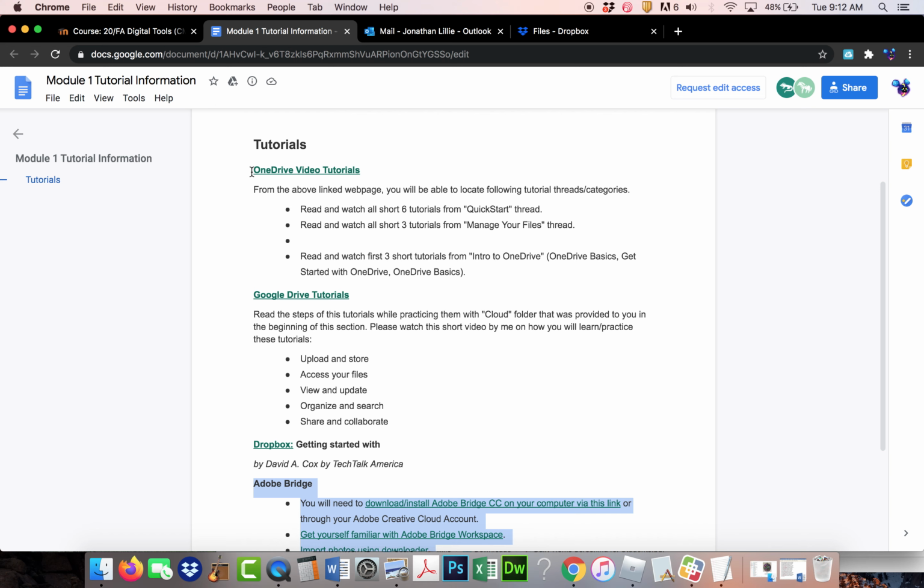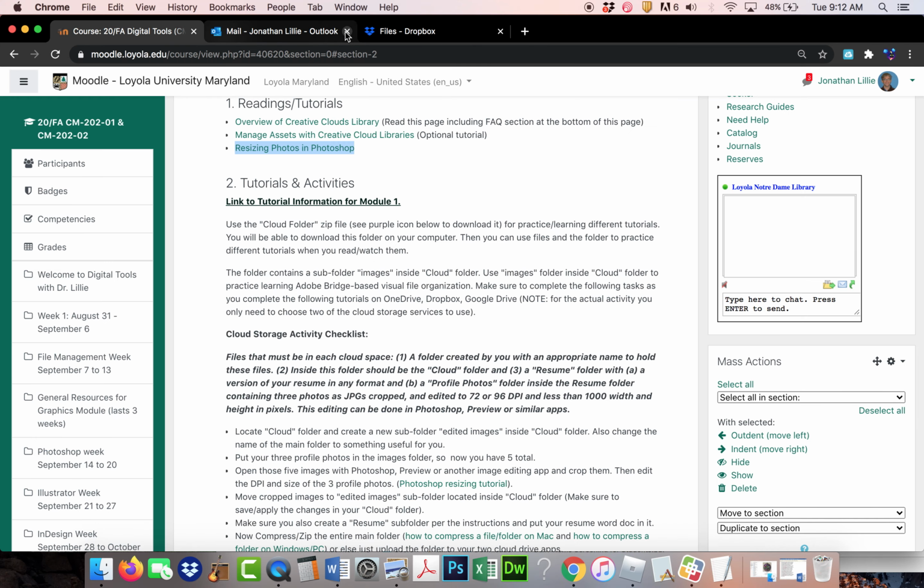So again, make sure you come here, and these are going to tell you how to use these different apps and to get them set up if you don't already have them. But like I said, you almost definitely have access to OneDrive and Google Drive already. But if you don't know how to access them and get in to use them, then that's the idea behind this week.